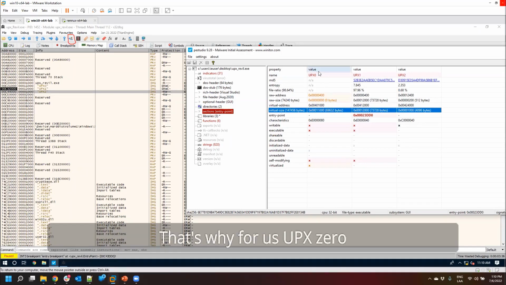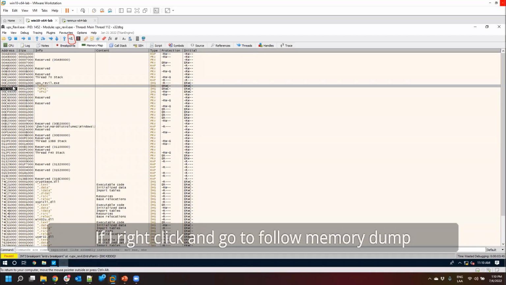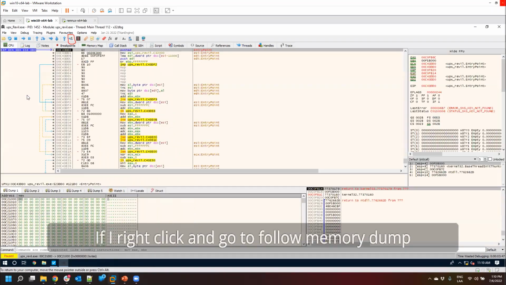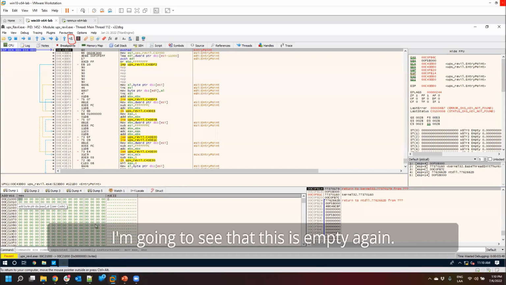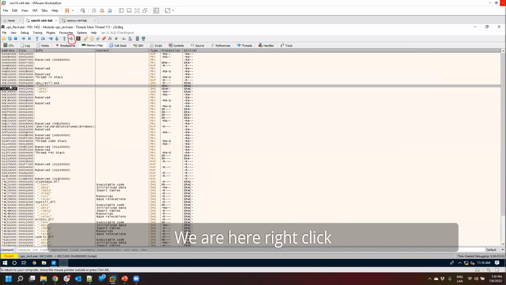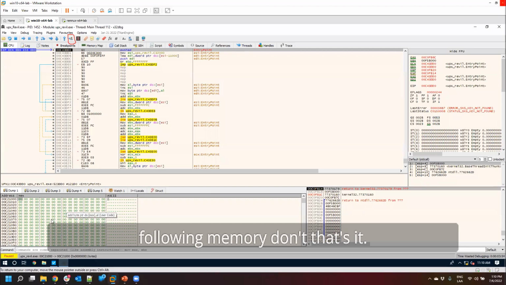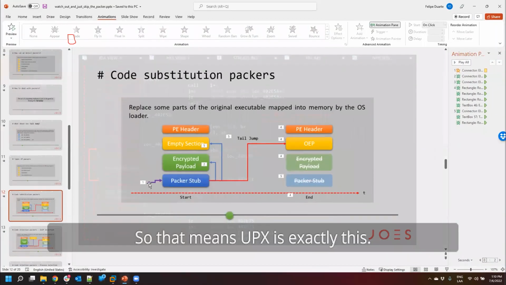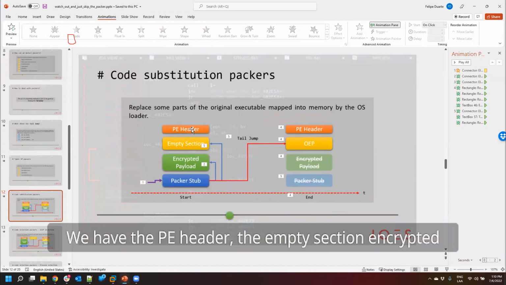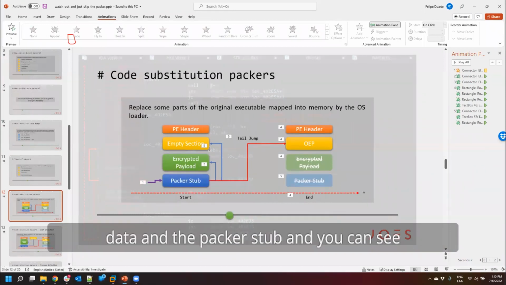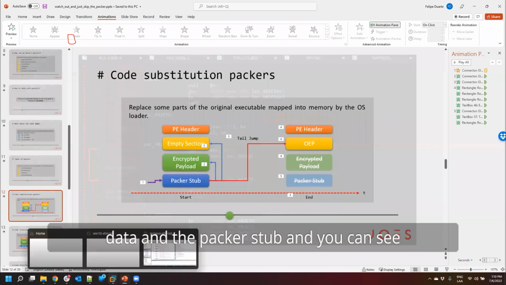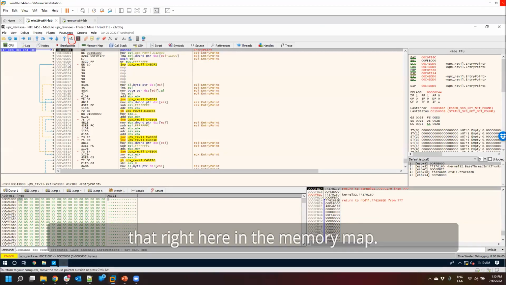That's why for us, UPX0 is a section that is interesting. So I want to see what information this section contains. If I right click and go to follow in memory dump, I'm going to see that this is empty. So again, right click, follow in memory dump, that's it. We see that it's empty. So that means UPX is exactly this: we have the PE header, the empty section, encrypted data, and the packer stub. And you can see that right here, in the memory map.